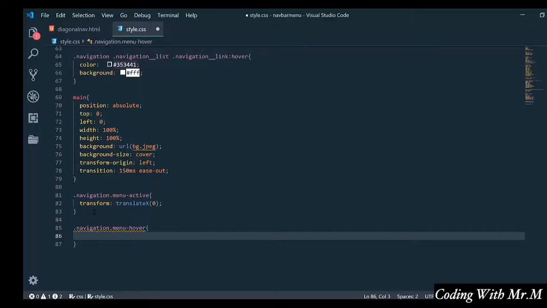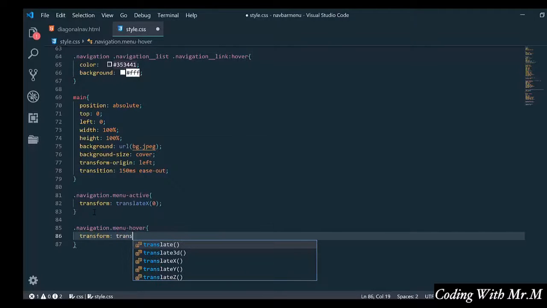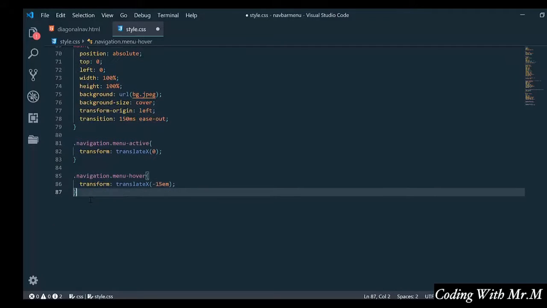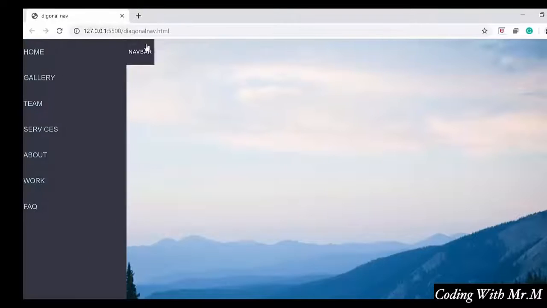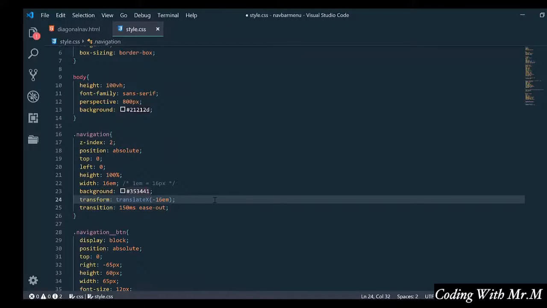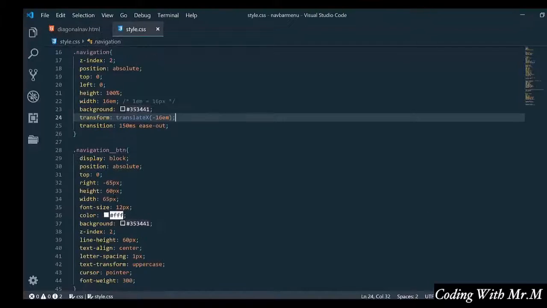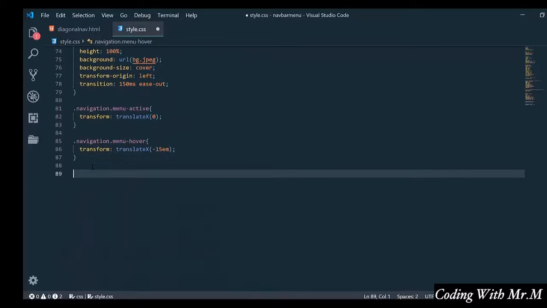which will bring it out onto the screen when the menu is active, and a menu hover where we transform and translate x just by minus 15 em. So it's just a tiny touch. Wait, we need to deactivate that comment. Alright, so see, when we hover, there's a tiny effect, and when we click on it, it'll open completely.